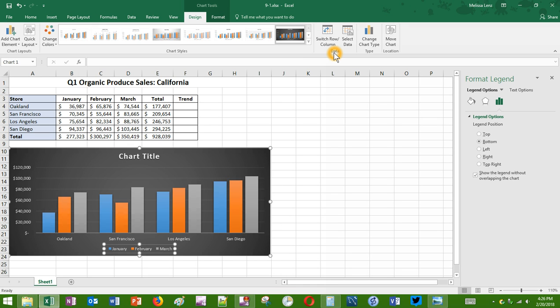And what I want to do now is switch my rows and my columns. Remember, back a couple videos, we said that the labels for the rows become these categories, right? And the labels for the columns become the legend. Well, we're going to switch the rows and the columns. Essentially, that's going to make my January, February, March into my categories, and my stores are going to be the legend. So I'm going to come up here to the Chart Tools Design Data group, and I'm going to click Switch Rows and Columns and watch what happens.